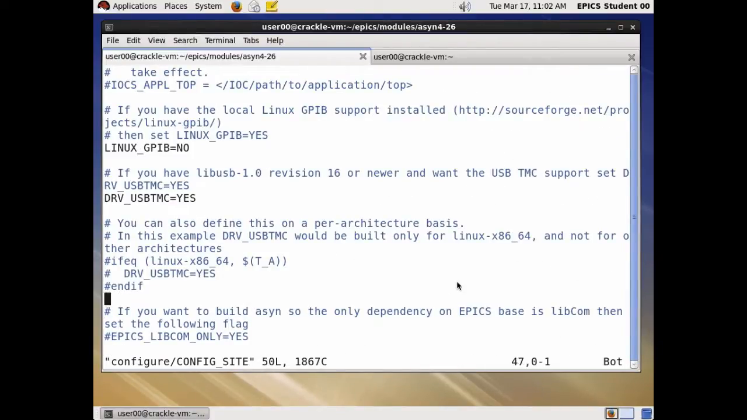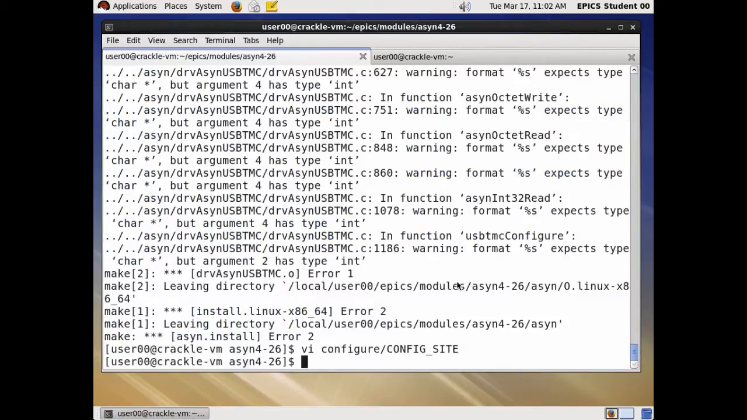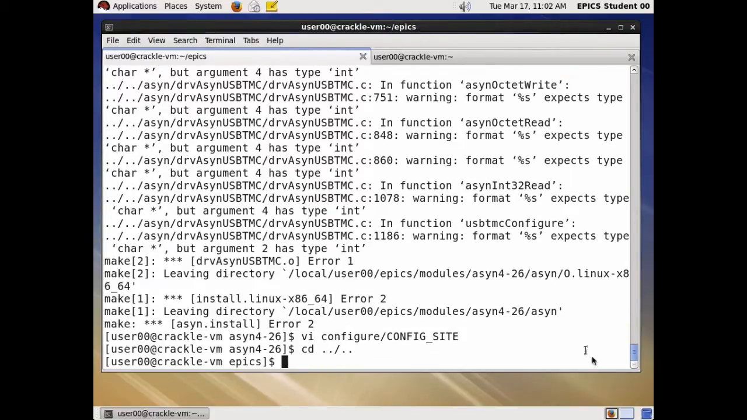So that isn't going to build here. All right.